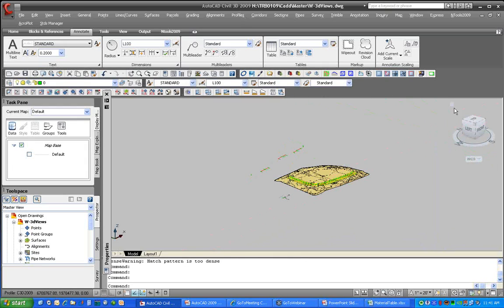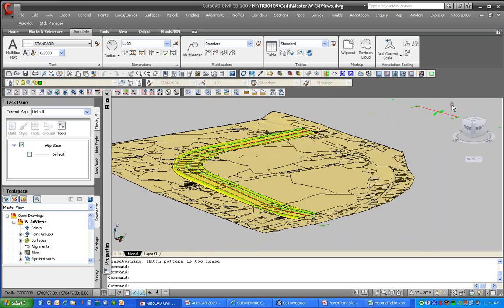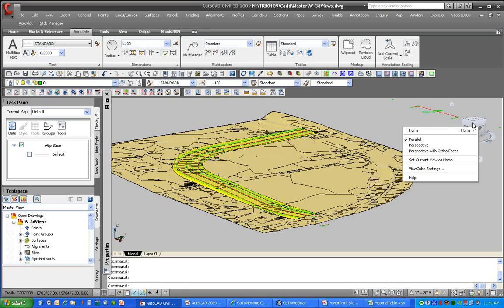If you get too out of whack, there's this little house button here. I click on that, and that will change me back to what is known as the home view. And you can set the home view by right-clicking on the Viewcube, and there's an option here to set the current view as home, and I've already done that on here.